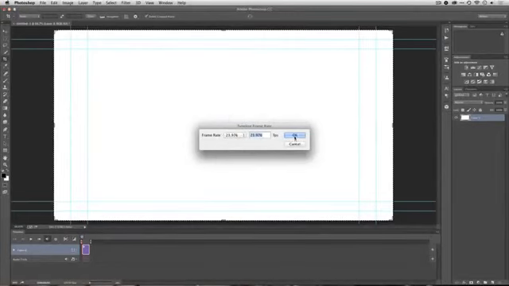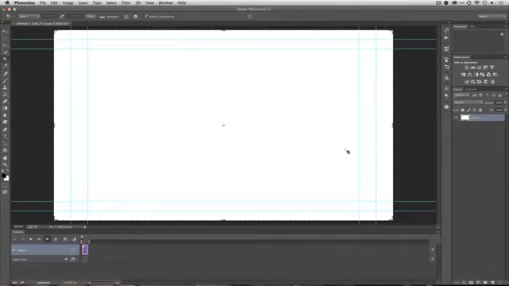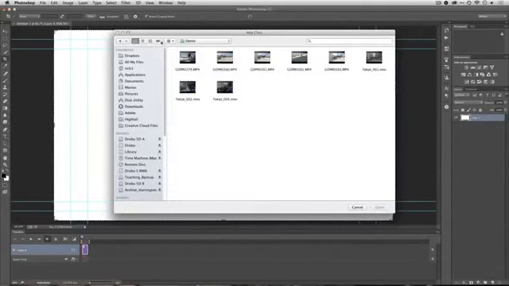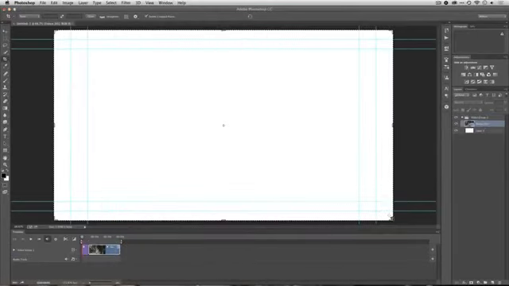Alright, that looks great. Let's click OK. And the document is now properly set up. These lines you see here are safe title guides, so any text I add should stay within that. Let's go ahead and add a video clip. I'll click the plus button and navigate to some footage. And using my simple file system here to browse, I could select a shot and click Open. And Photoshop will add it into the timeline.